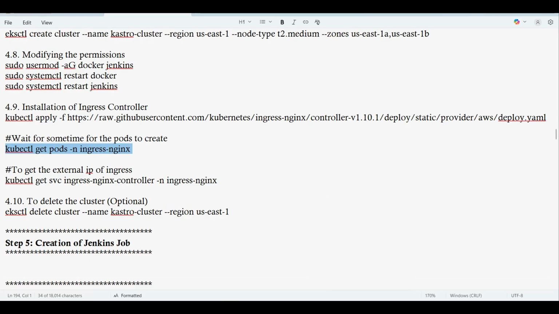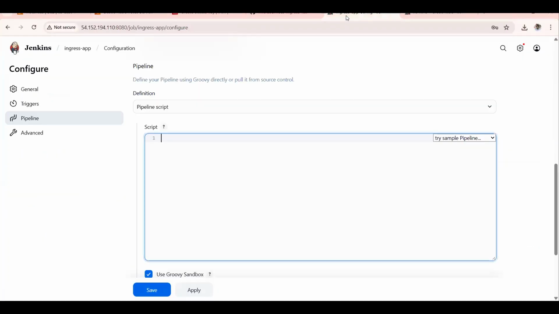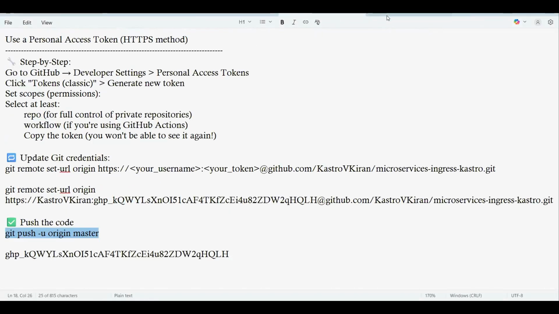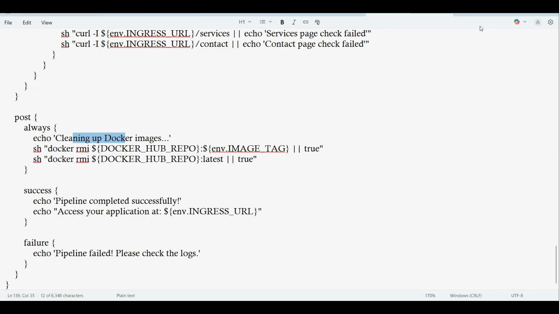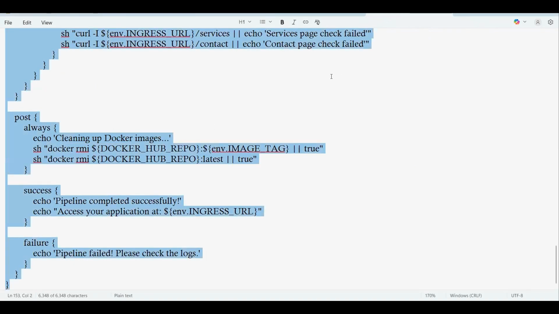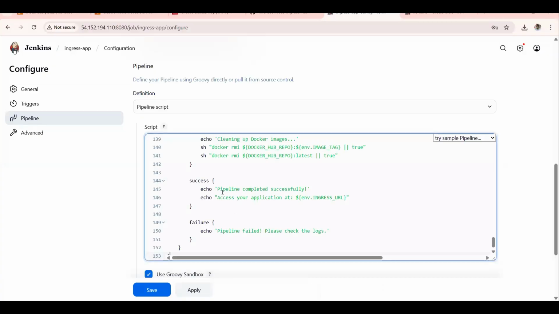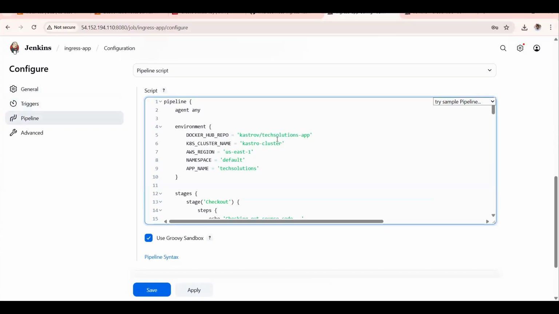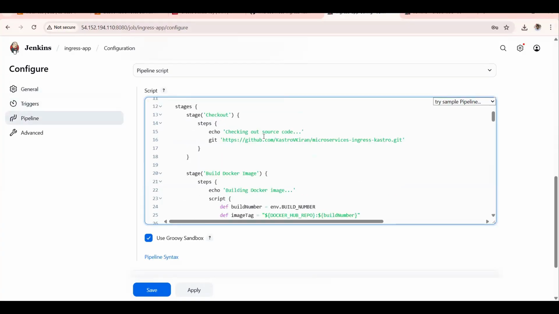Now we are ready to create the pipeline job. So let's go to the Jenkins. And here I'll just copy this entire pipeline script. I'll go to a new tab. Yeah. So I'll copy this entire pipeline script and I'll paste it here. Right. So you can see this is the image and let's just verify. Yeah. So click on apply and save it.